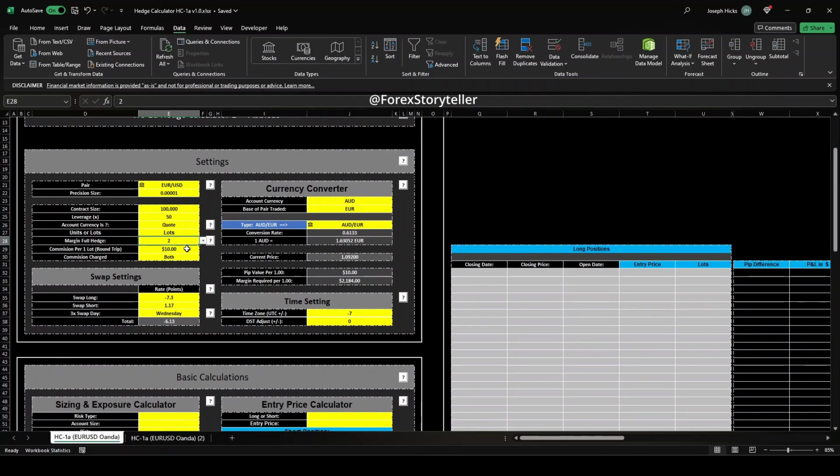Now next up, we have the commission. This is going to be if you're using a spread only account or some other type of account where you're not being charged commission, just leave this at 0. Otherwise, you're going to want to put the cost of 1 lot per round trip. This is usually available through your broker's charges and financing page. My commission for Oanda is going to be $10 round trip.